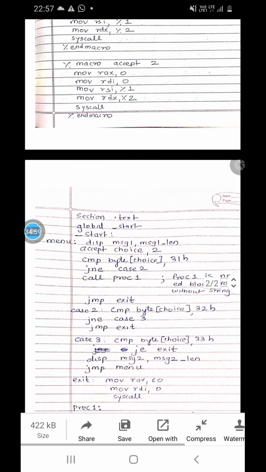Now suppose the user has entered the choice as 1, then there should be the execution of the code for the without string instruction program. And if the user has entered the choice as 2, it is the execution of the with string instruction program.